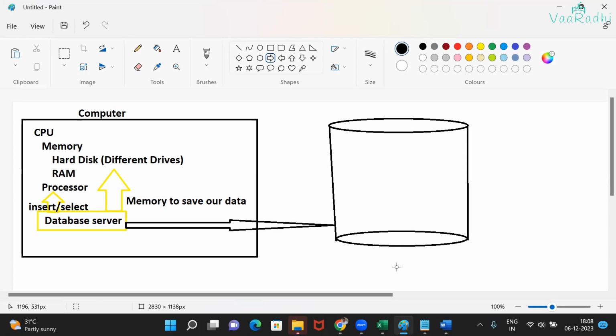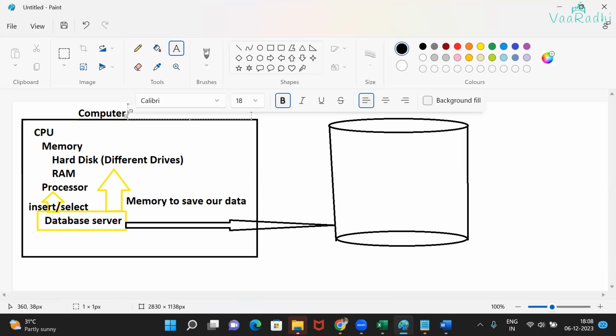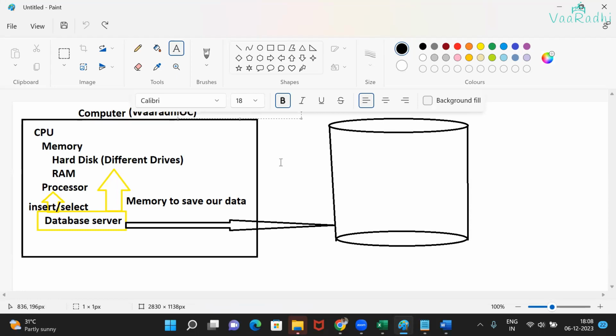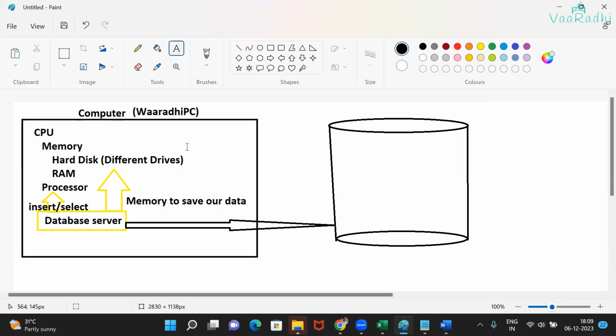Now tell me, how to identify a database? I have explained this to you in the last session. How to reach a database? I told you. Every computer will have some name. So I have given the name as Varadi PC. Computer name and instance. Okay, this is my computer name, guys. Let's suppose I'm giving my computer name as Varadi PC.